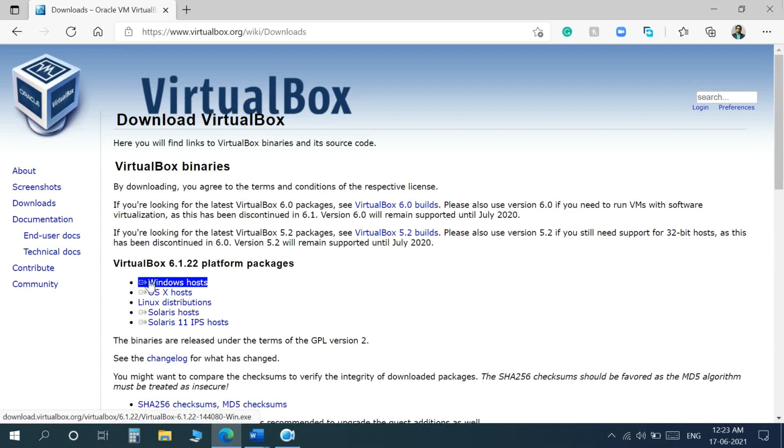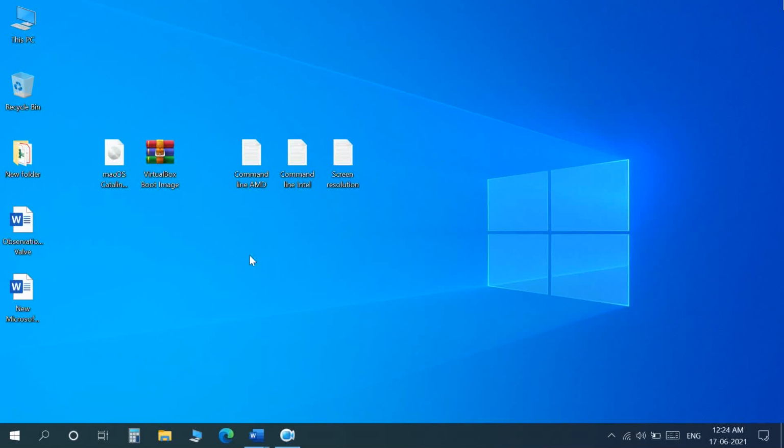Now here you have different options, that is for Windows, macOS, Linux, other distributions and Solaris distributions. So here, according to your operating system, you can download any one of them. Here I have Windows, so I have already installed this software from the Windows link.